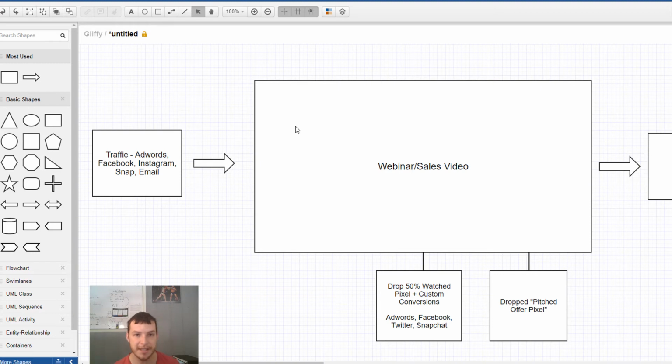So this is it in a nutshell. You have all your traffic, and you're able to drop different pixels. So if they watch 50%, you're able to drop a pixel for AdWords, Facebook, Twitter, Snapchat. If they actually saw your pitch, you could drop another pixel. And then if they actually click add to cart, whether that's going to buy your product or go to book a call, you can add another pixel. Now, all three of these are different retargeting audiences. And the closer you get to your desired action, the better results you're going to have.